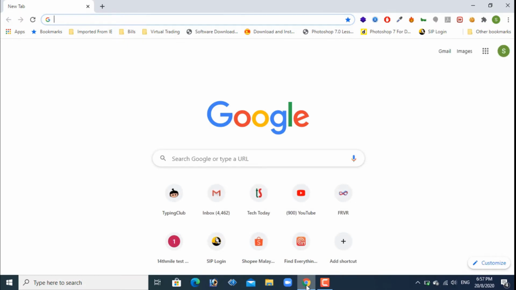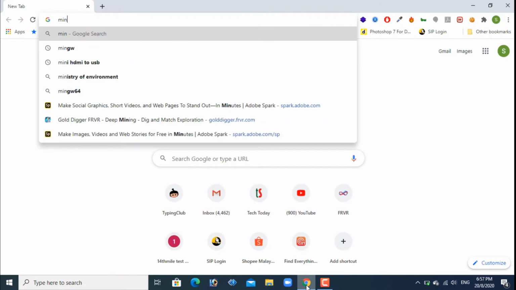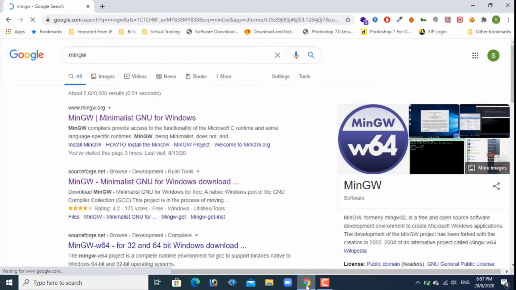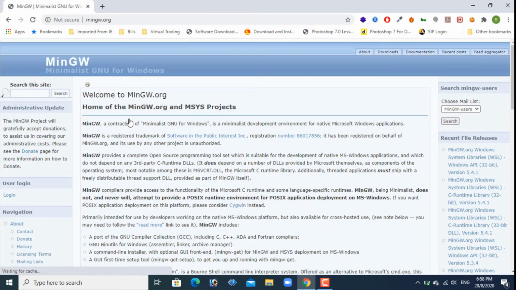Let's open the browser. Type MinGW and click the enter key on the keyboard. Now we can see the list of links for the MinGW compiler. We need to select the first one. The official website for the MinGW compiler is mingw.org. So click on this link. And this is the official website. And here we need to click on downloads.